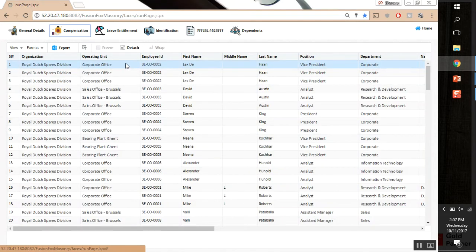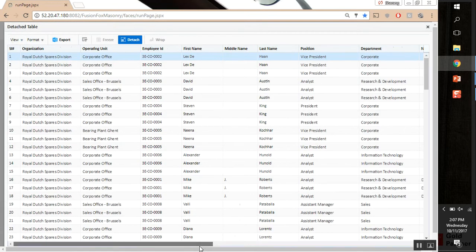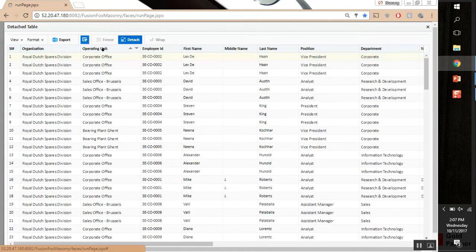And there's another feature that FusionFox has. It has the feature of detaching. If you're viewing any particular table, you can detach that table and now it's visible to you in the entire screen. You have another field. You can filter all this information and generate and make any kind of report that you want to look at.